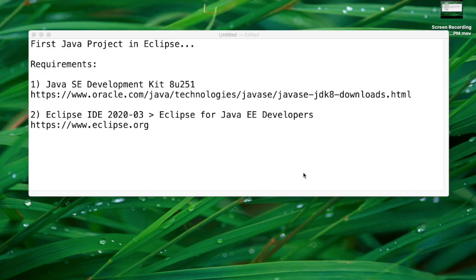For today's exercise, we are going to set up Eclipse and create our first Java project. To accomplish this, I've already done two things. I've downloaded the Java JDK for version 8 from the Oracle website. I've also downloaded Eclipse for Java EE developers from the Eclipse website.